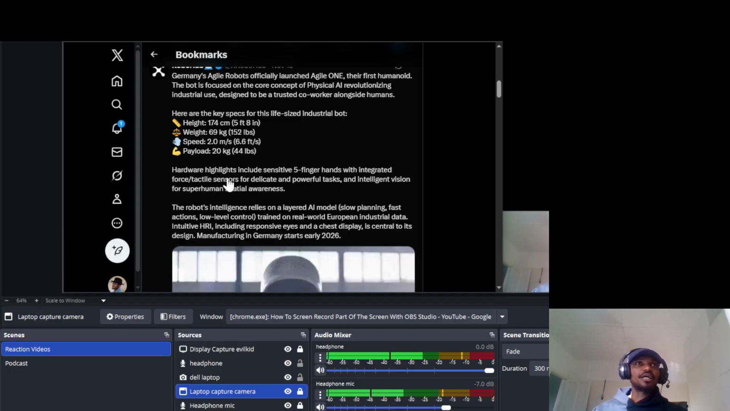Hardware highlights include sensitive 5-finger hands with integrated force torque sensors for delicate and powerful tasks, and intelligent vision for superhuman spatial awareness. The bot's intelligence relies on a layered AI model: slow planning, fast action, low-level control, trained on real-world European industry data.